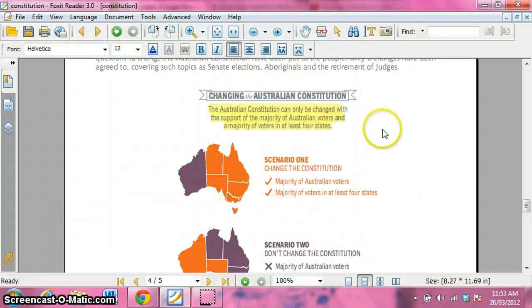All right, it's not going to let me write that. Basically, to change the Constitution, you need a double majority.